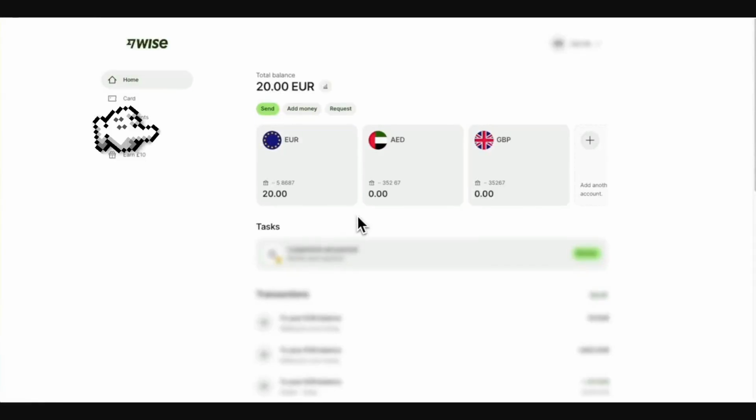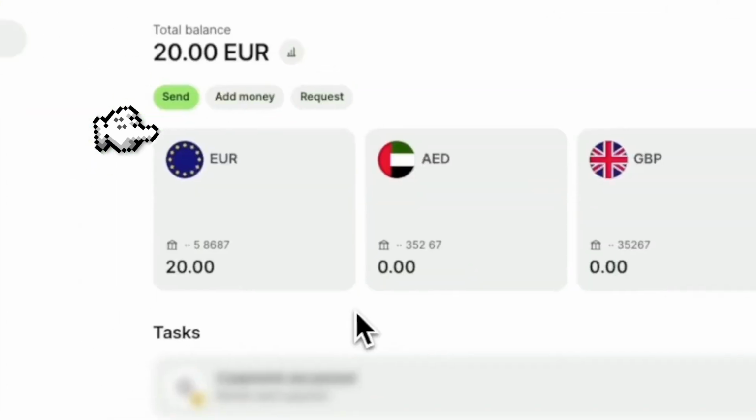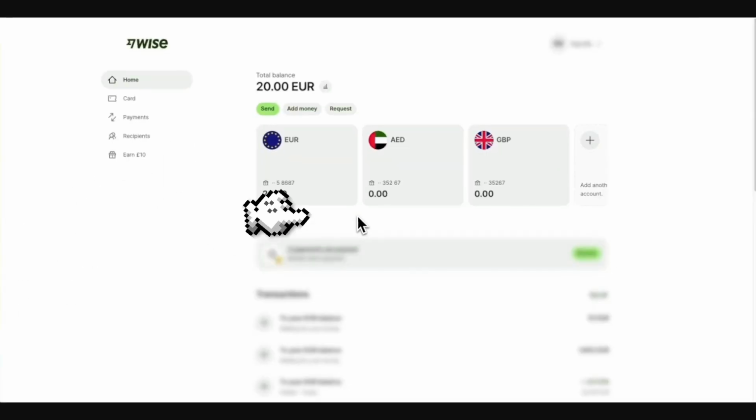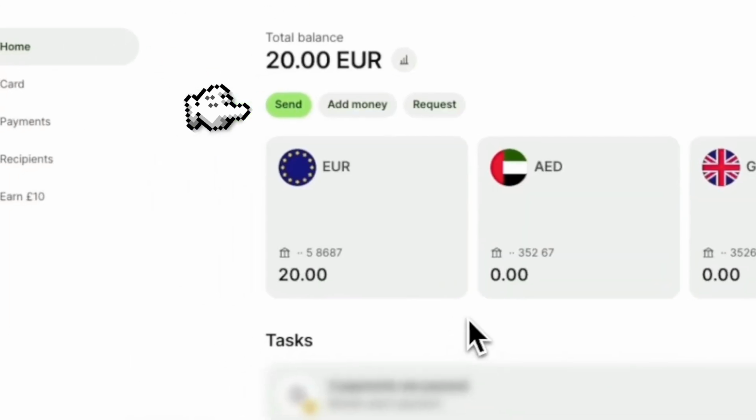Hi, how are you? Today we're going to see how to send money from Wise to bKash. This process is quite simple. We're going to focus here on opening our Wise account. Here we see that we have Wise, and what we're going to do is pretty straightforward.